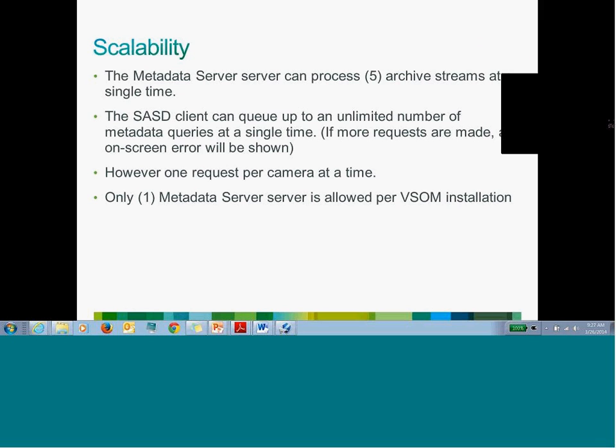A few concerns. The data server can process only 5 archive streams at a time, so 5 recordings at a time. This is a very resource-intensive process. All the processing, generation of the metadata, as well as running the motion analysis, happens in the uncompressed domain. These are expensive algorithms, so we limit it to 5 recordings at a time. More than 5 requests coming in from SASD will be queued.